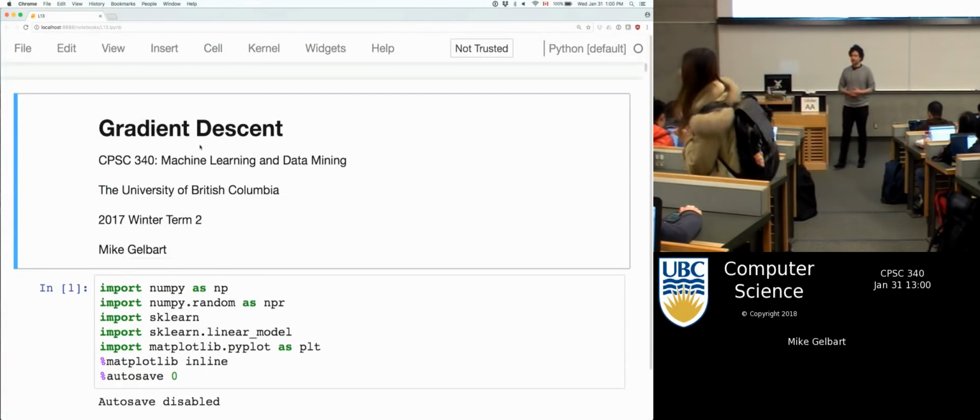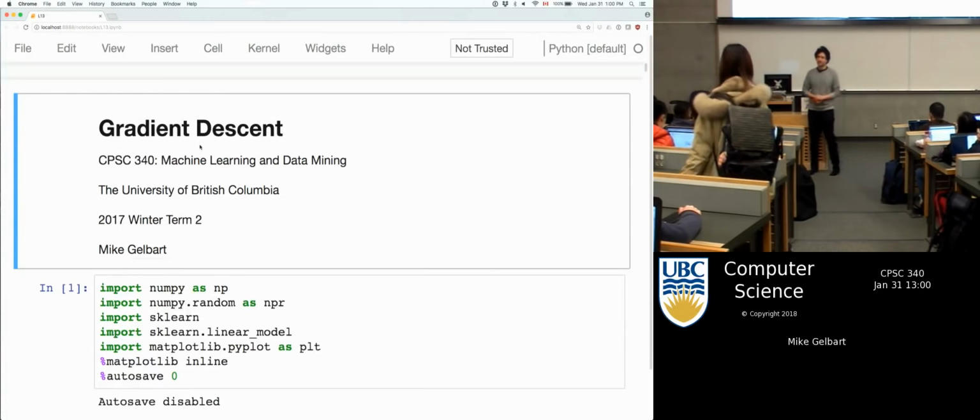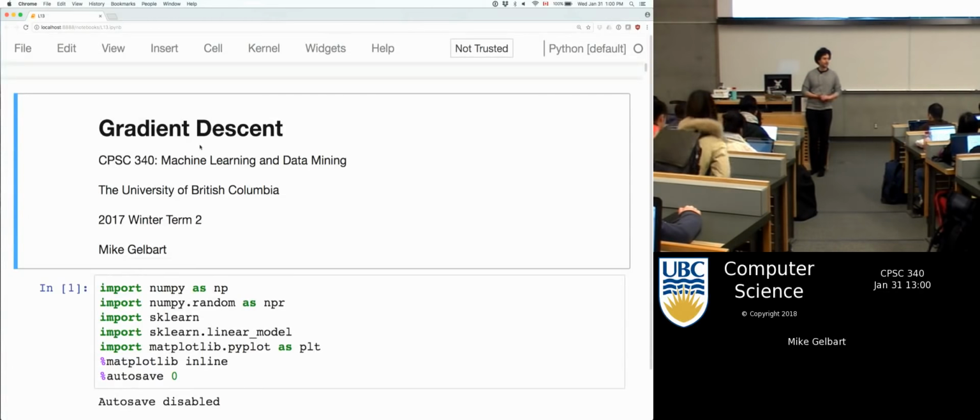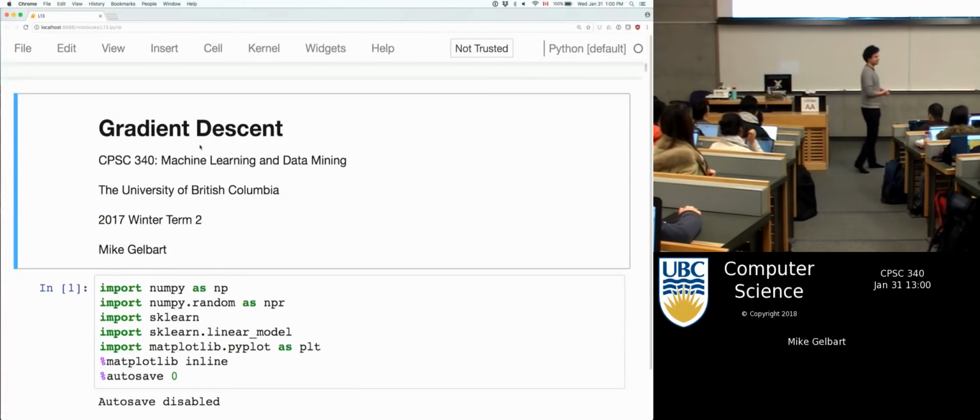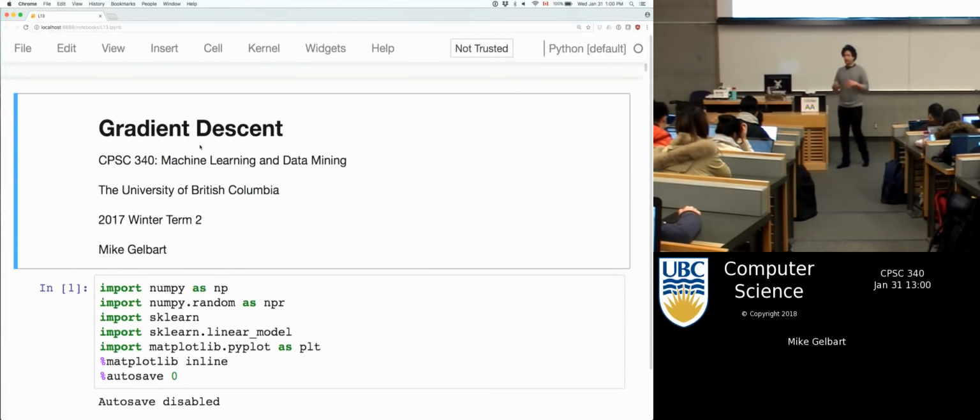Today is one of my favorite lectures and maybe one of the most important lectures in the course. We're going to talk about gradient descent. So we've already talked about optimization at a high level. What does it mean? And we've thought of a lot of the methods in this course as optimization problems. And today we're going to talk about one particular algorithm for actually solving optimization problems.